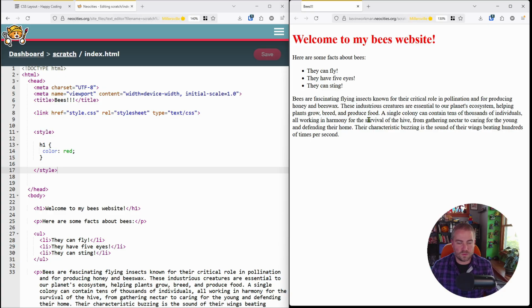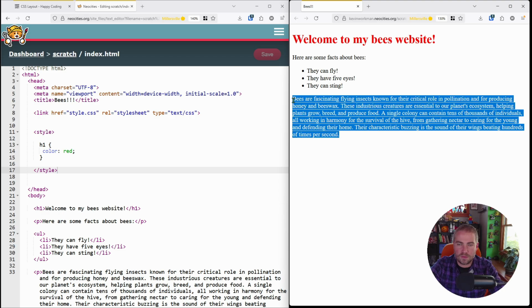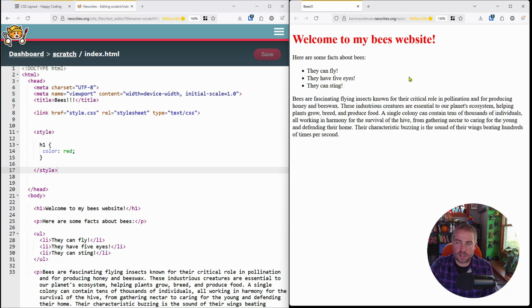To very roughly describe what I mean by layout, it means moving stuff around on the screen. So let's say I wanted this whole paragraph to show up over here, to the right of this section here. How would I do that? And the answer depends on what year it is.